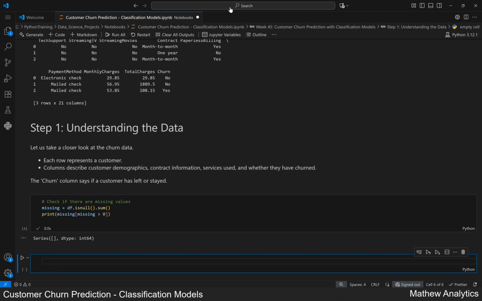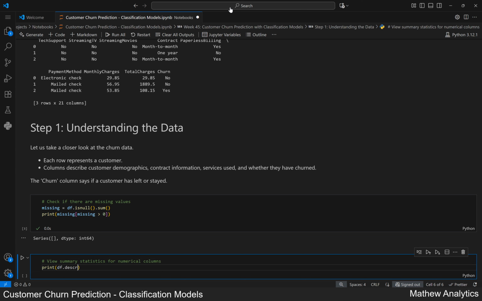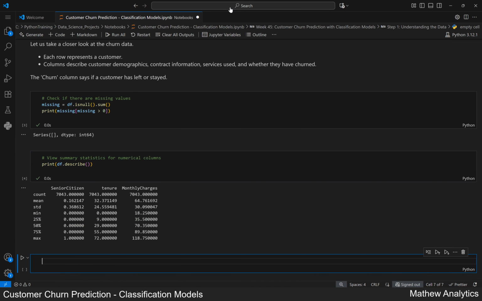Let us look at quick summary statistics to get a sense of the numbers in our data. This comment tells that we are about to summarize the numbers. We print statistics like mean, min, max, and standard deviation for all the number columns. Running the cell now. This summary table shows key statistics for numerical columns like senior citizen, tenure, and monthly charges, providing a quick snapshot of the data's distribution. Notice the average tenure is about 32 months, with a wide range from 0 to 72, and that most customers are not seniors, as indicated by the mean close to 0.